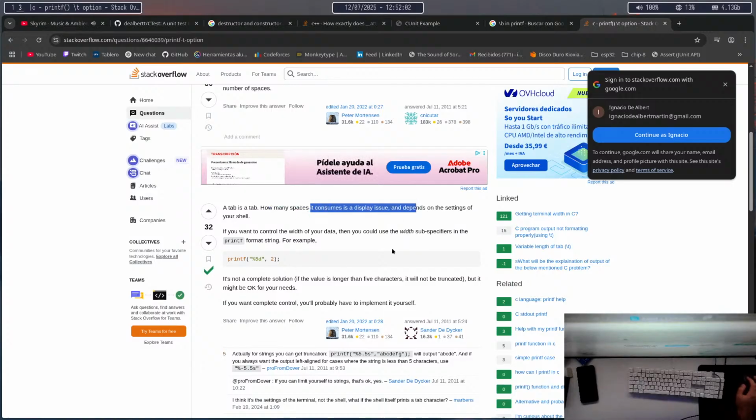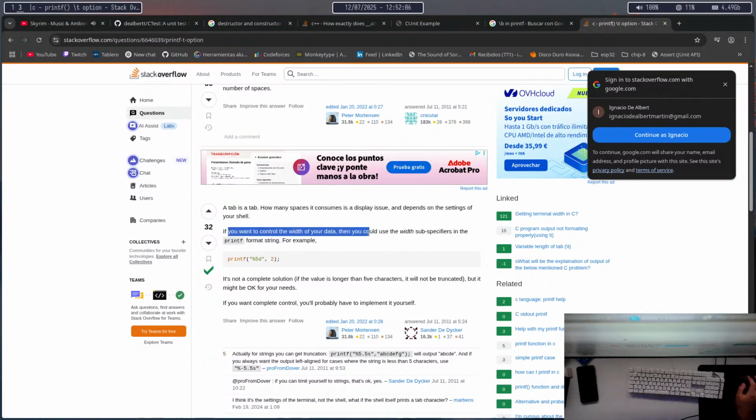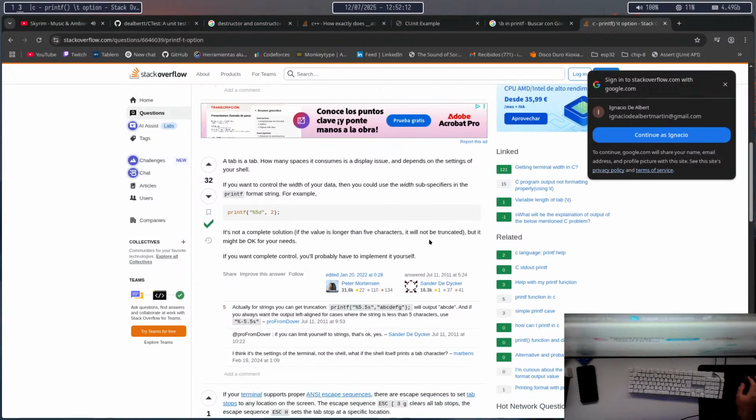Tab is a tab. How many spaces it consumes is a display issue. Depends on the settings of your. If you want to control the width of your data, then you can use the width sub-specifiers in the printf format string, for example, that. It's not a complete solution. If the body is longer than 5 characters, it will not be truncated, but it might be okay for your needs.